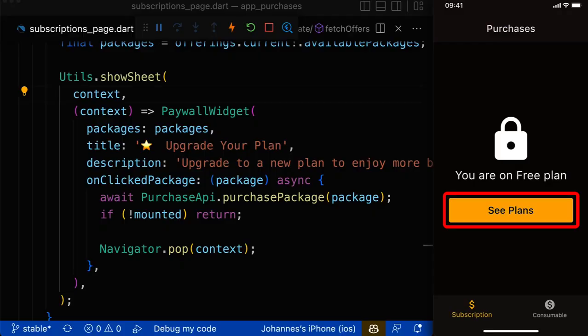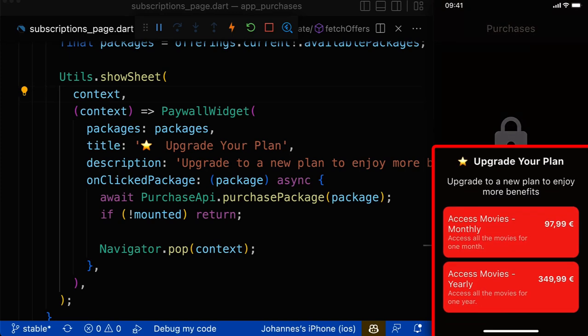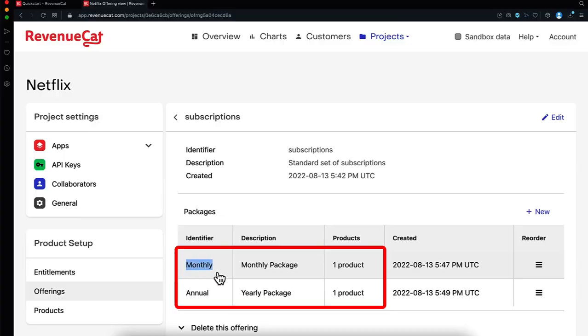First of all, let's look at the result that we want to create. So we have the See Plans button. If we click on it, then we have a pop-up, and here inside we have two different packages. This is our paywall. We have the monthly package, and we also have the yearly package. And these are exactly the two packages that we have defined before inside of our offering.